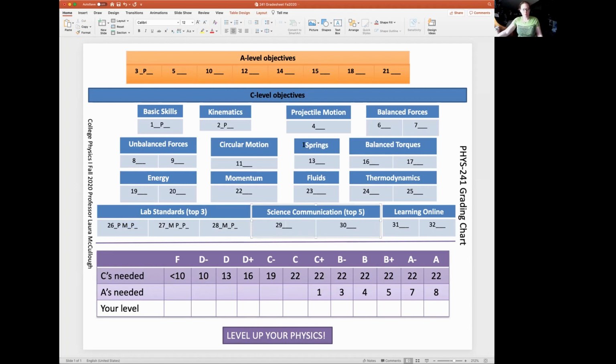This is the grade sheet here. This is how you know how you're doing and what you're aiming for. So if you'd like a B+, you're aiming for 22 out of 24 of the C level objectives, the blue, and you're aiming for 5 of the A level objectives. So that's the grading for the class.